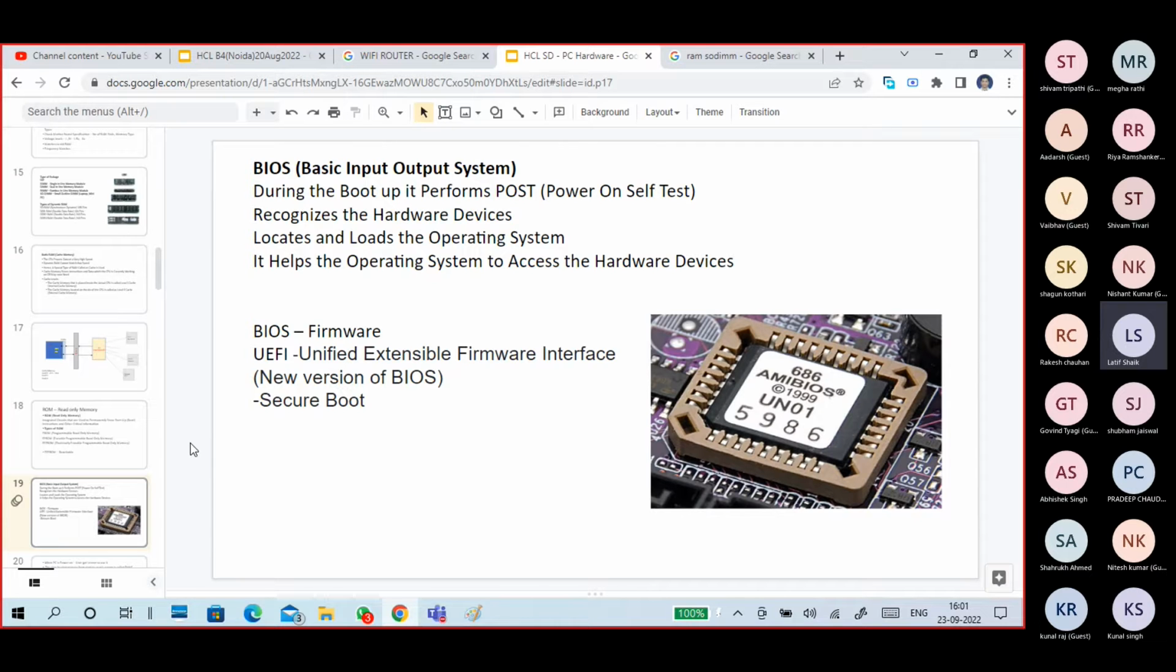Every device, like a smart mobile phone or a normal mobile phone, has firmware. When you power on the device, it knows how to start the system one by one. That is firmware. So what does this BIOS firmware contain?